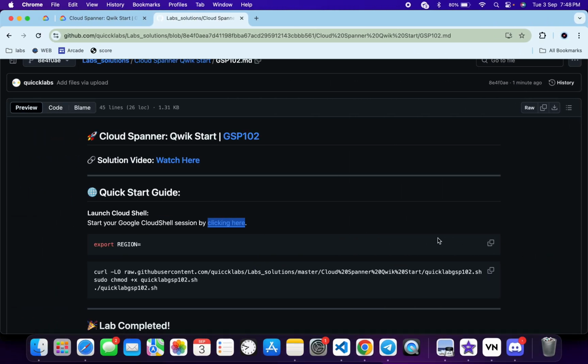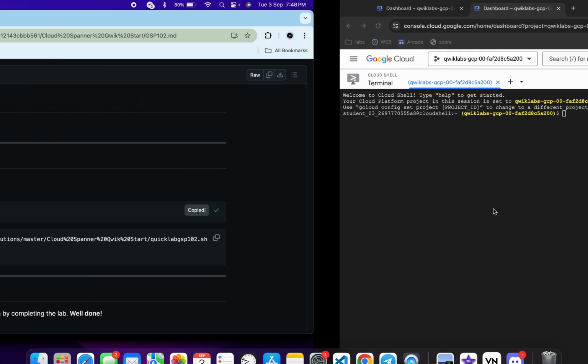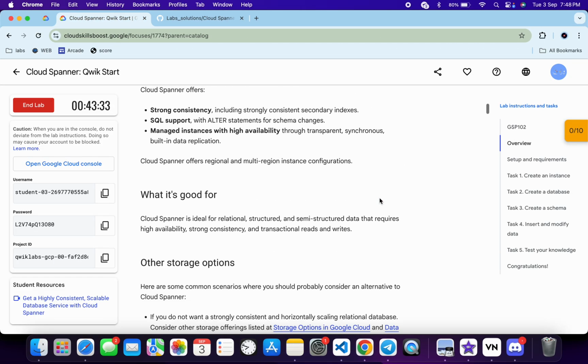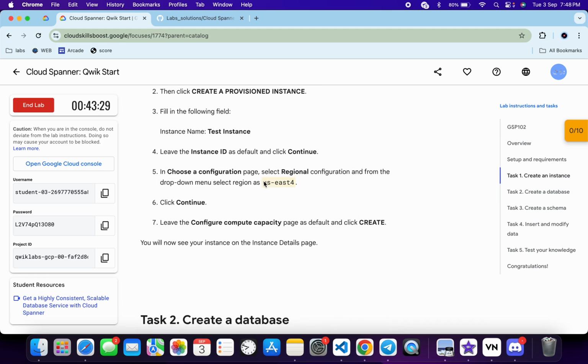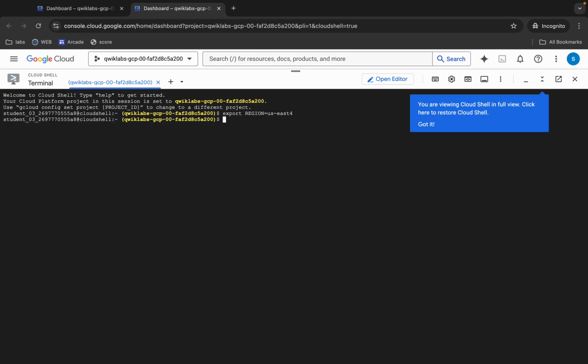Now what you do, just come back over here, and from here just copy this export region command. So just copy this, come back over here and paste. Now for the region, come back to the lab instructions and scroll down over here, and from task number one you will see the region. So just copy this region, do not copy this last full stop, come back over here, paste, hit enter, it's done.